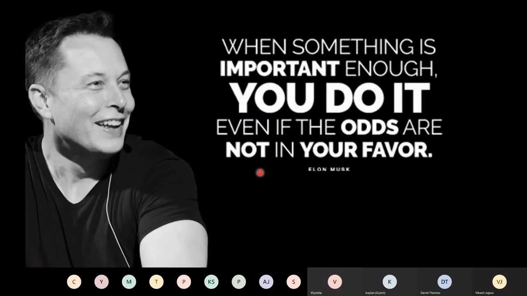And in this particular section, I leave you with this quote. When something is important enough, you do it, even if the odds are not in your favor. And you should be familiar with Elon Musk, and those were his words.